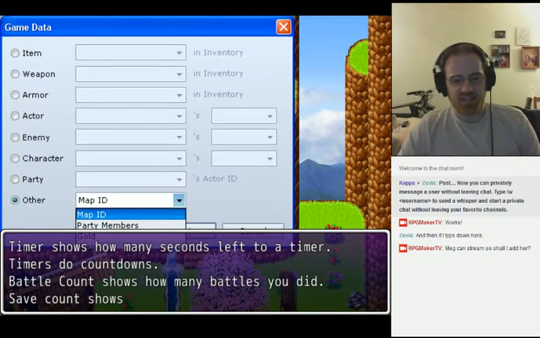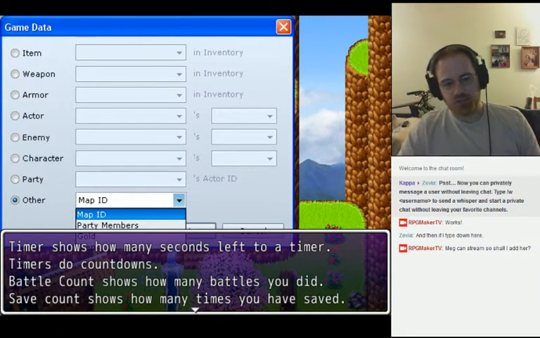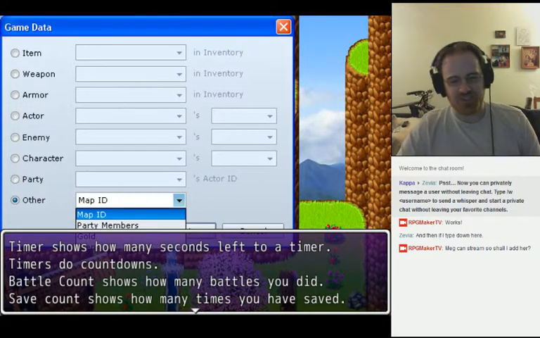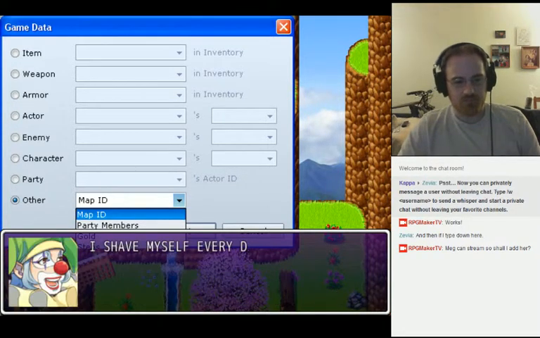Timer shows how many seconds left to a timer. Timers do countdowns. Battle count shows how many battles you did. Save count shows how many times you've saved.